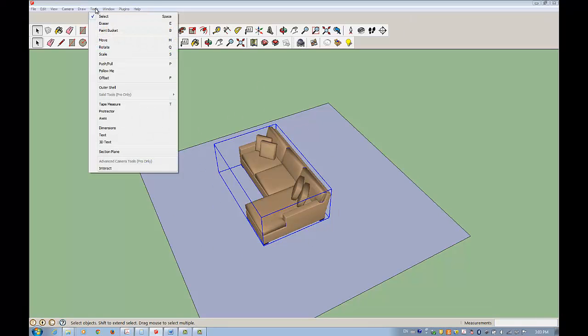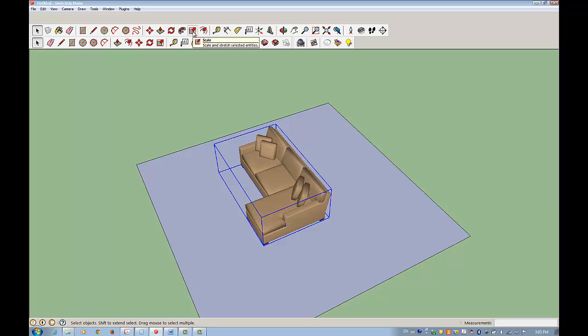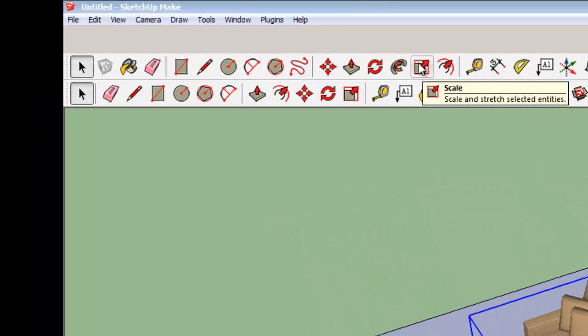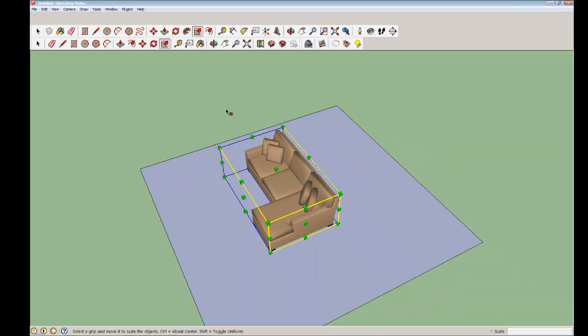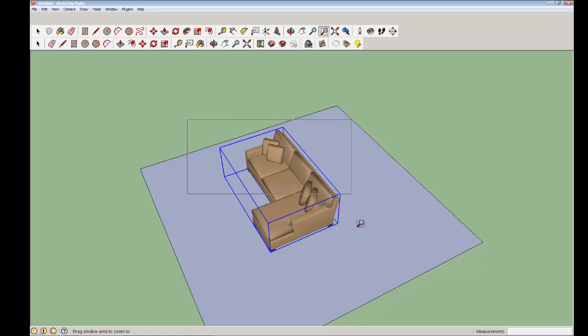Now, scale is also located under the Tools menu, and you can find it there, and you'll also see a shortcut right about there, which is a few over from your move command. So let's click on scale. The minute we do, we get some interesting green grips that appear for us, and I'm going to go through what each of those mean by zooming in a little closer for you.